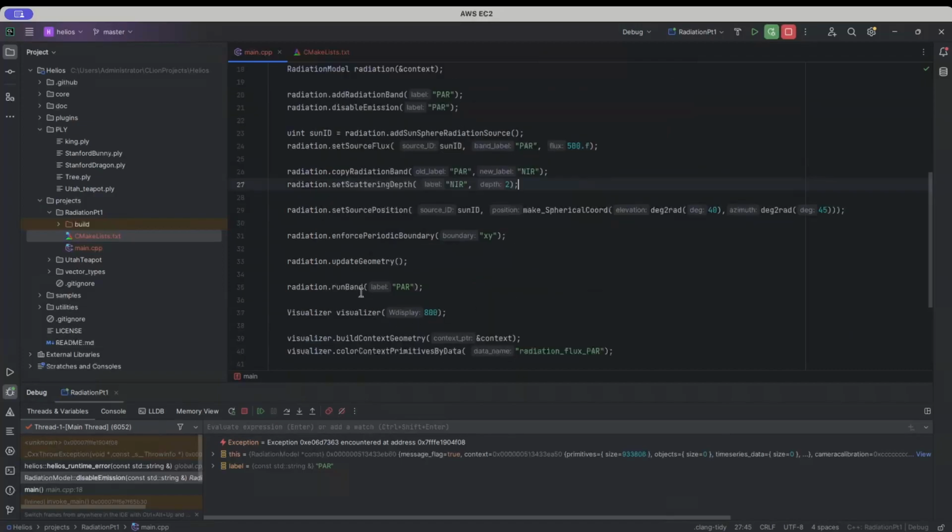Now the next thing to change is we want to have it actually run our new NIR band. Right now we only have it running our par band. We could just copy paste this and have it run our NIR band after. This is going to be pretty inefficient because every time you call runBand, it's going to do a separate ray trace. We can use a different version of this method in order to run all bands at the same time so that we don't really incur much of a performance penalty when we add our additional band.